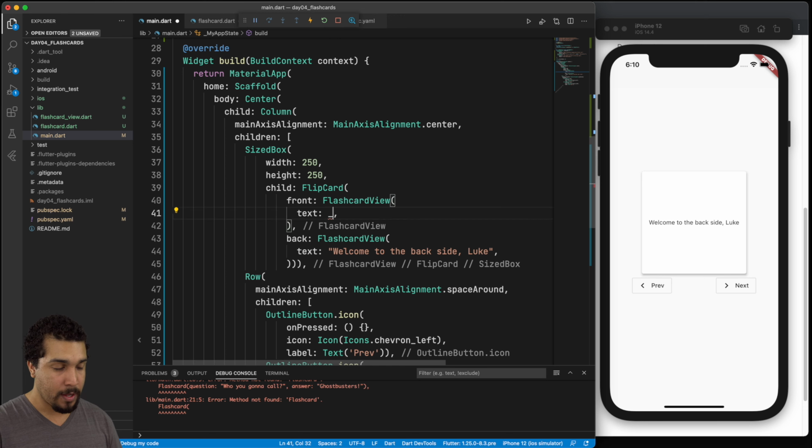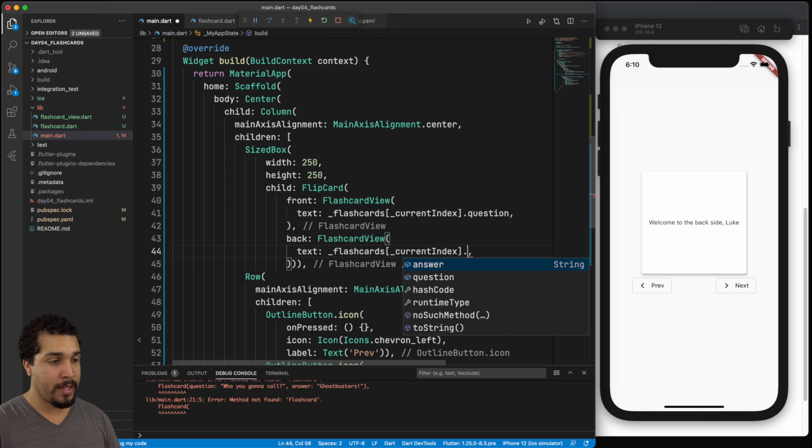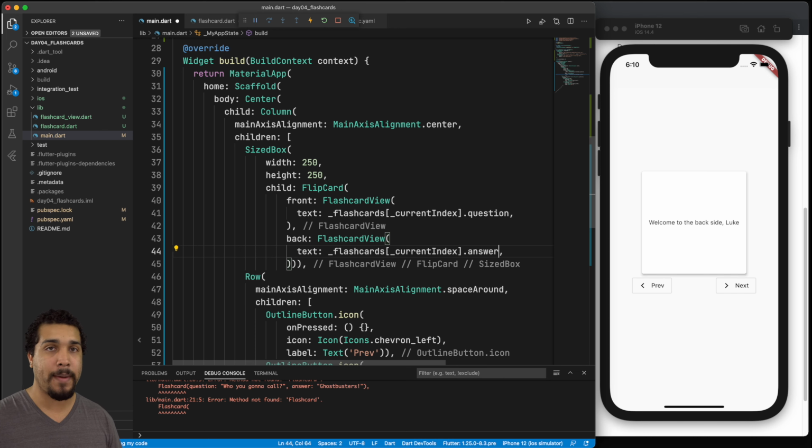So we'll do flashcards, then we'll pass in the current index. That's going to give us a flashcard object, and on that object we want to display the question. Pretty similar thing that we're going to do for the back side of the card. We're going to do flashcards, current index, and then we want to show the answer on the back, right?